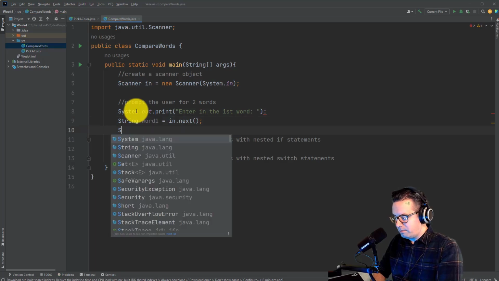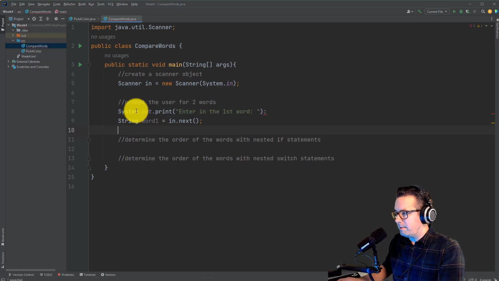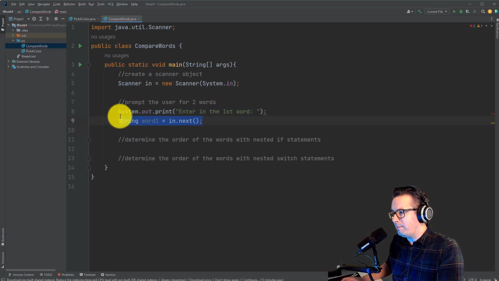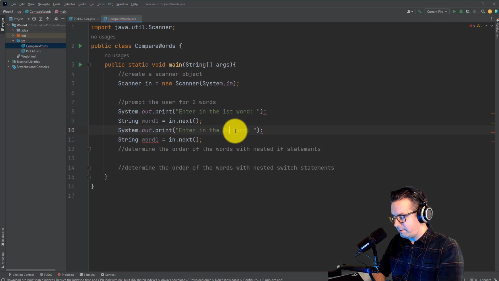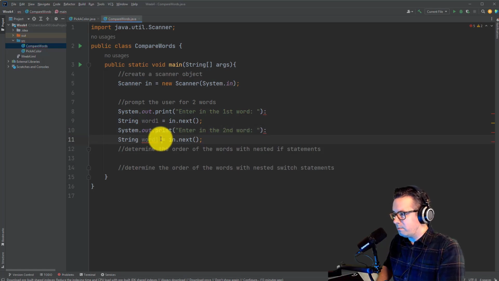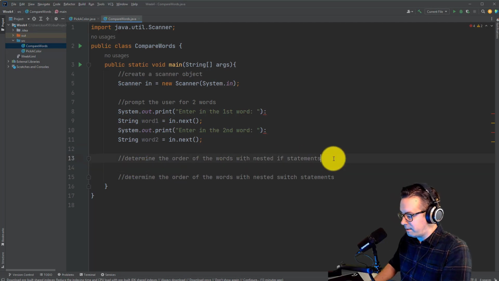All right. And then we do String word2. Oh, wait, no. I'm getting ahead of myself. We need to prompt the user for a second word. So I'm just going to copy and paste this. And so "Enter in the second word" and call this word2. Cool. So notice, prompt the user for 2 words. I prompted for the first word, read what the user said, prompted the user for a second word, read what it said. All right. So now I'm going to do the if statements here.